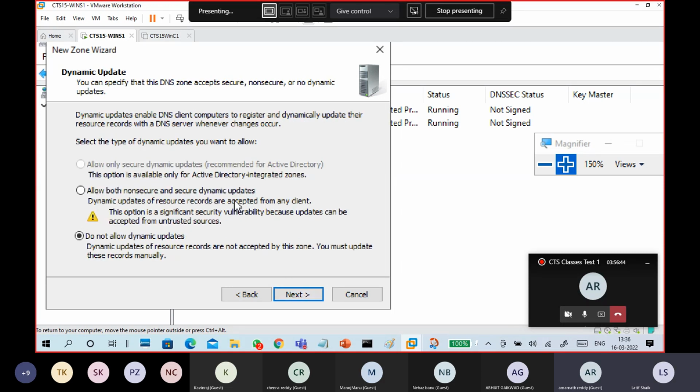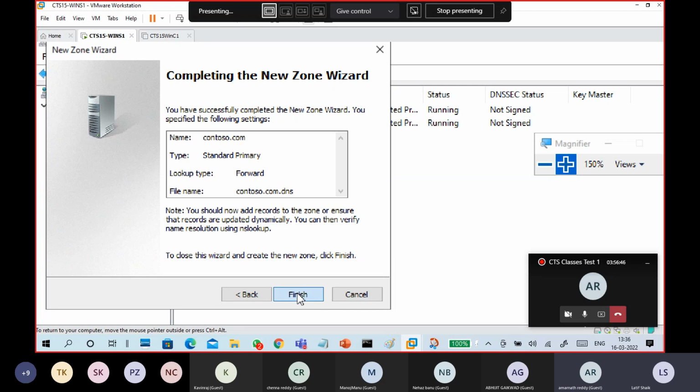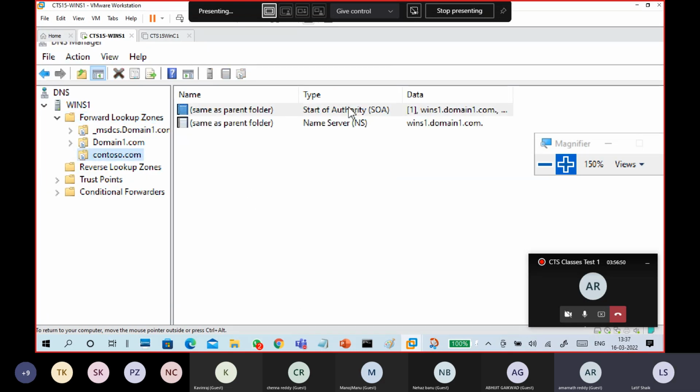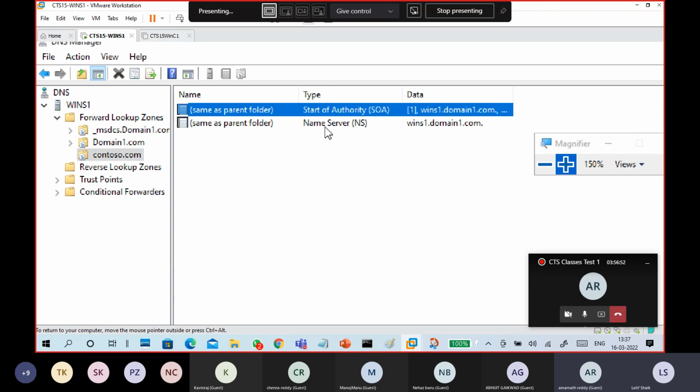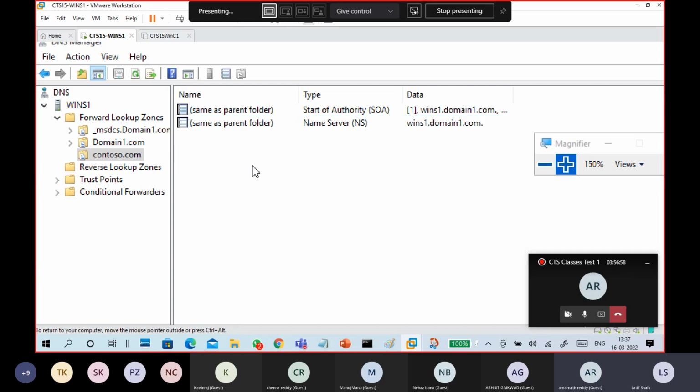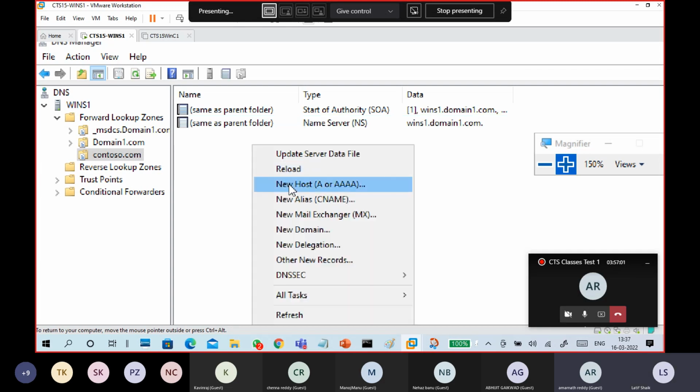Okay, so you can just put everything like this, finish. Only this and the name is important. See, this is the SOA, which is 1, and the NS is wins S1. So this is my main server NS. Okay, right. Next, I'm going to create things. You can do it in domain1.com also, no problem.